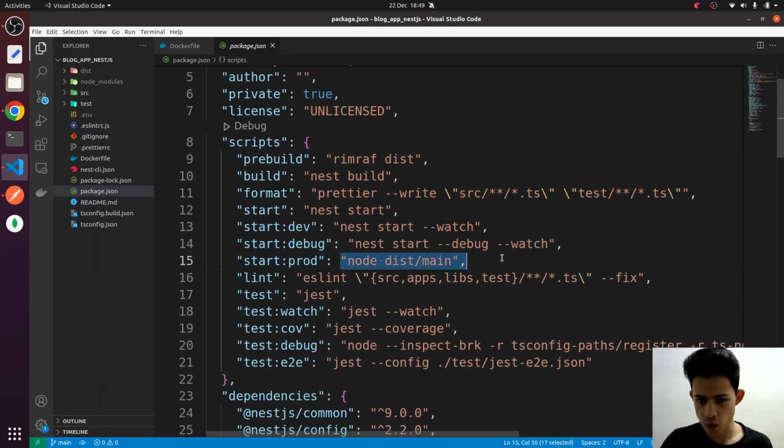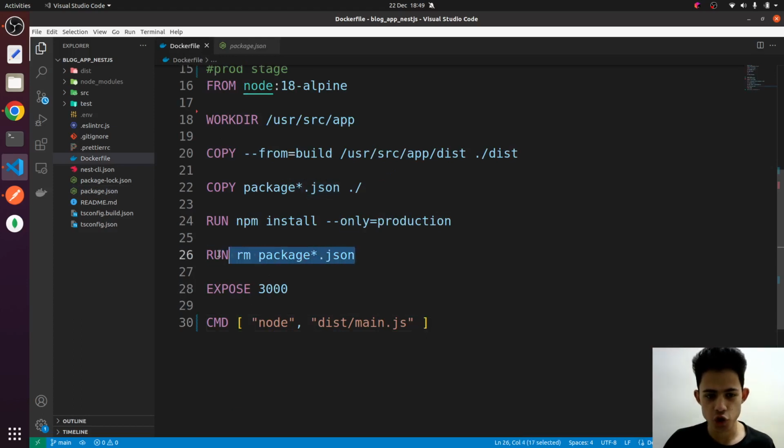Why don't we use that? Well, you can use it, but you should delete the rm package.json instruction if you want to use this script, because without removing that instruction here, if you try to use this script, it will give you an error. Because basically, like, let me show you.